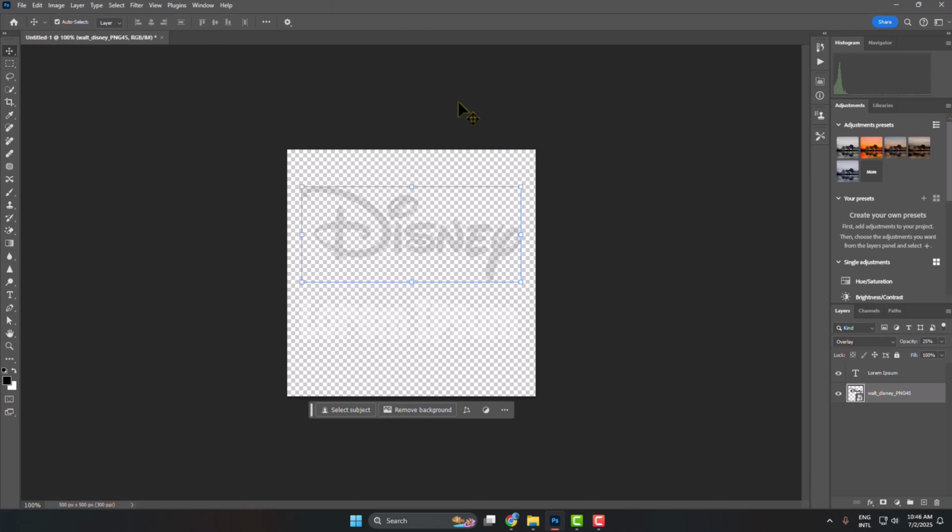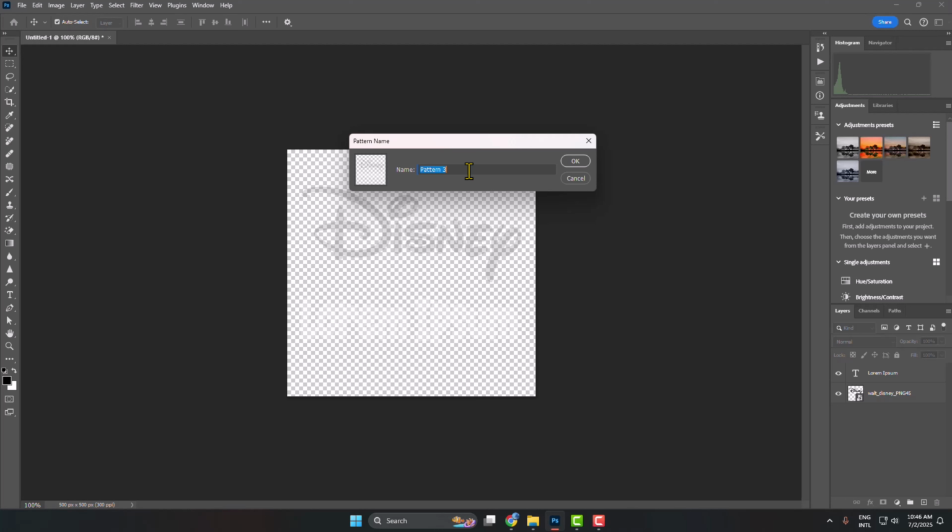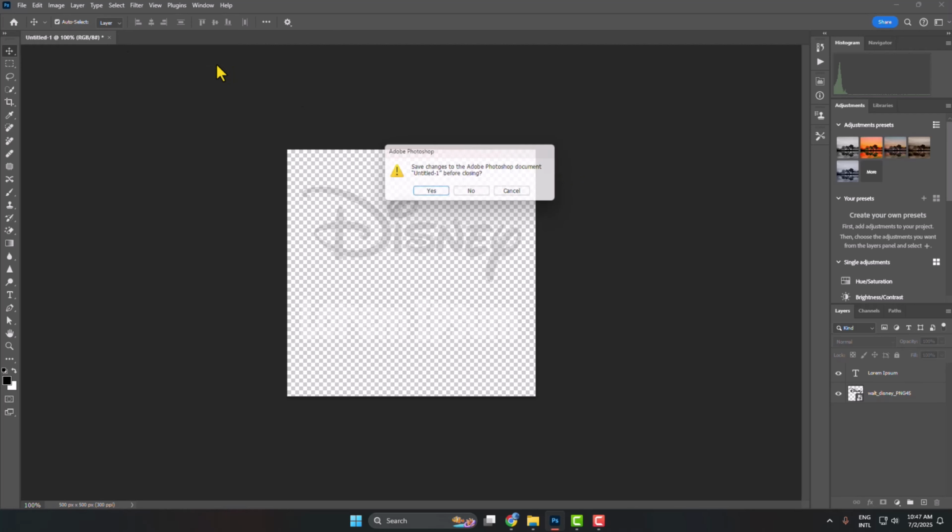Okay, now it's time to save this watermark to our pattern. So go to Edit and click on Define Pattern, and for the pattern name, I'm giving here watermark and clicking on OK. And now you can just close this project.